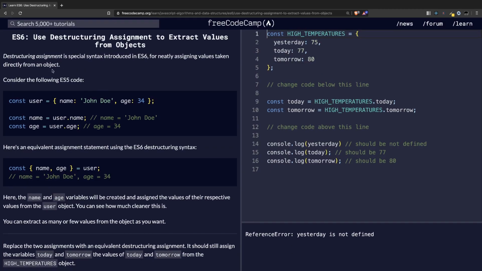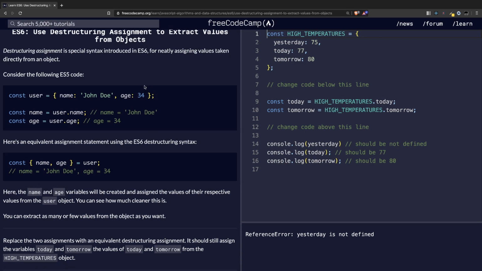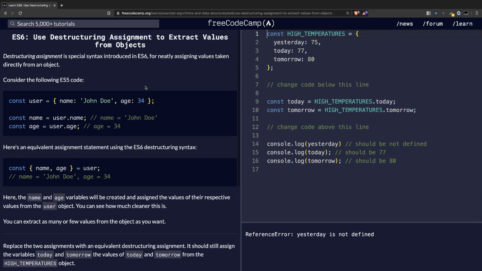Awesome. Use the destructuring assignment to extract values from objects. Alright, this is another good one. I guess that because we're only having like 31 lessons inside the freeCodeCamp's ES6 curriculum, they're all packed, so all the nice features of ES6 are demonstrated here. Good.